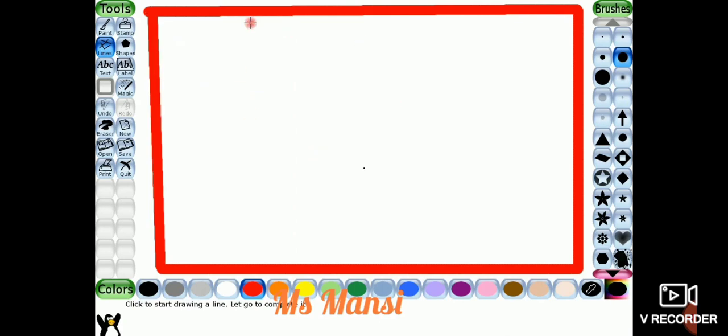Students, see, the lines are created. Now you can draw the various patterns from the line tool. See, these are the patterns. You can choose any of the pattern from here and then choose any of the color from the color palette and draw pattern in the line.